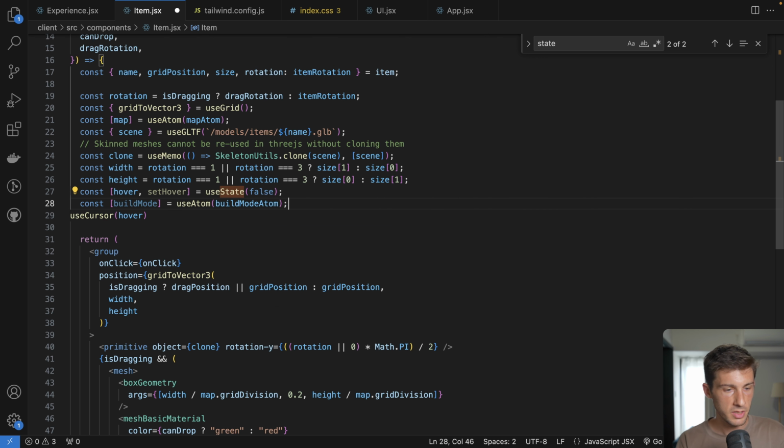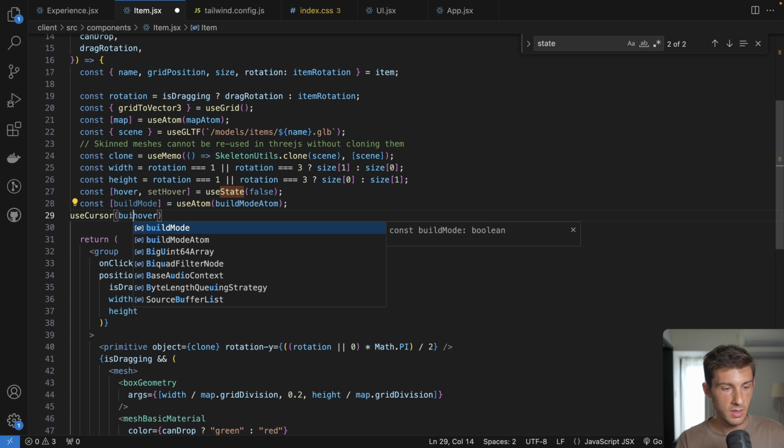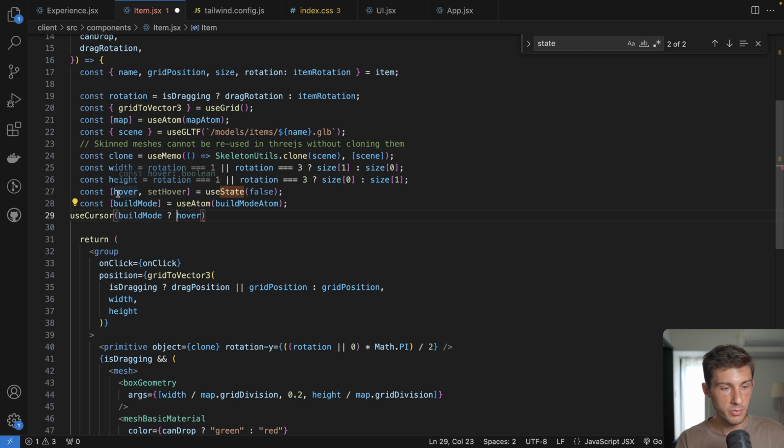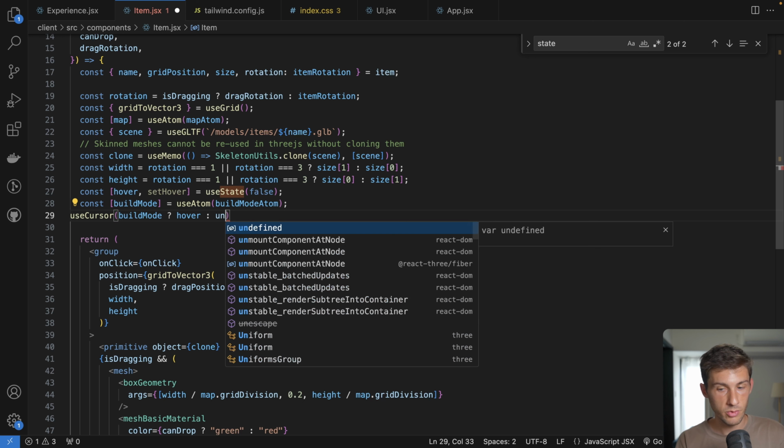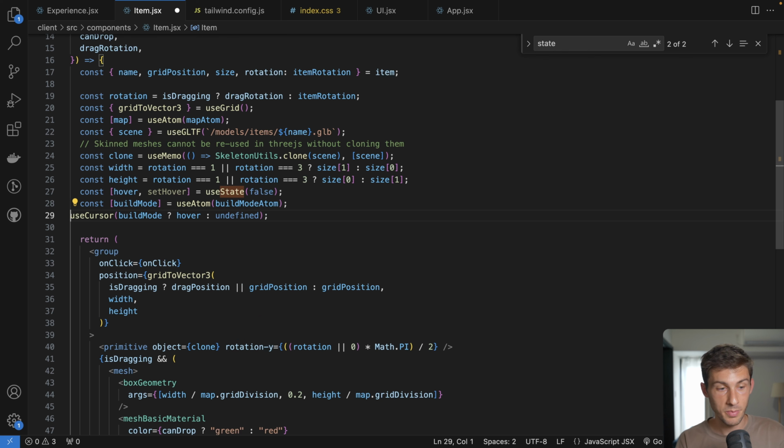Need to import it. And here we don't want to set false. What we really want to do is, if we are in build mode, we use the hover value. And if it's not the case, we don't use false, we use undefined. So it's not applied at all.